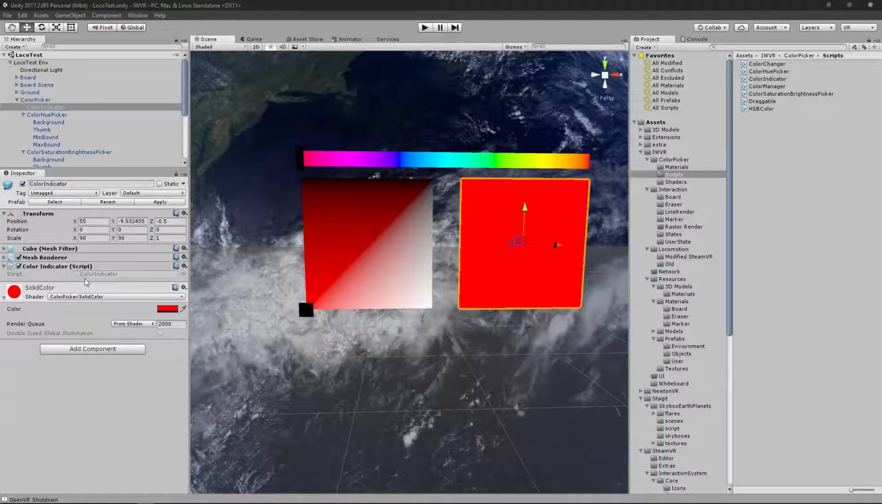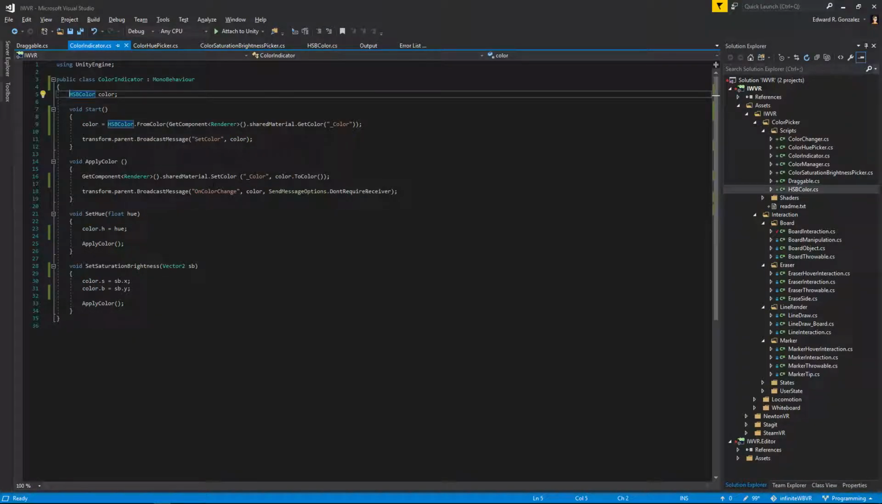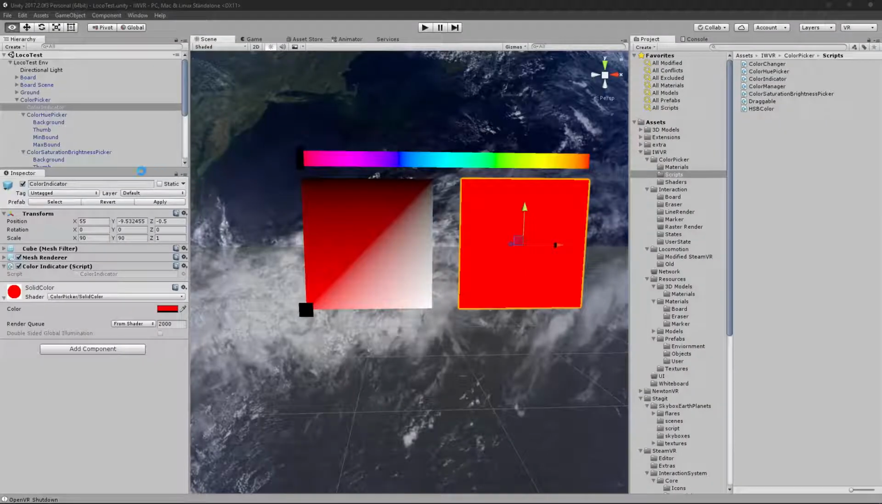Where's HSB from color? I want to see this, so I actually know what the hell this is messing with.